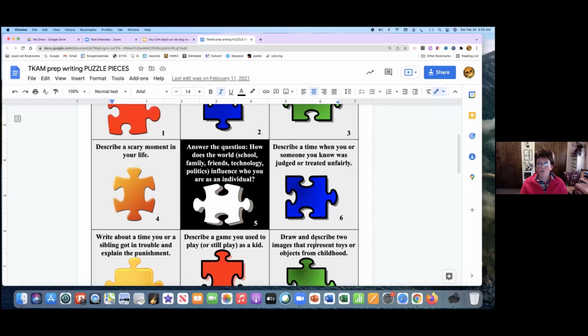Draw and describe 2 images that represent a toy you had. And then this one is a different color because everyone had to do it. This was a required one. So how does the world, school, family, friends, technology, politics influence who you are as an individual?